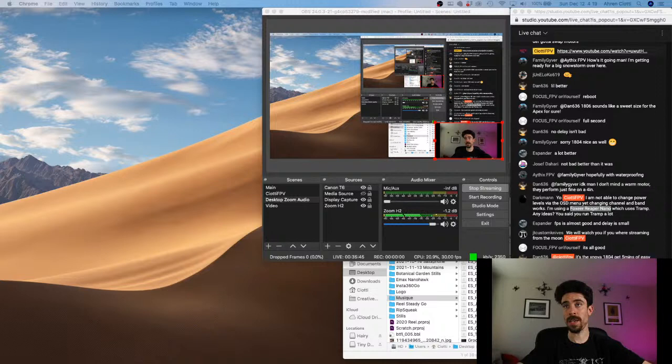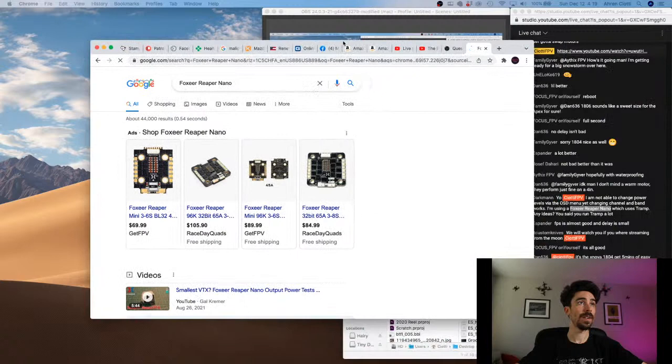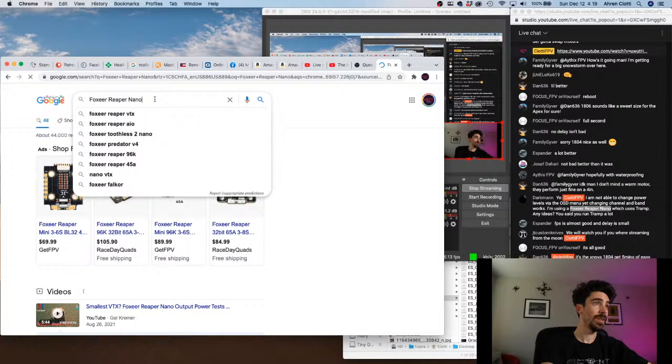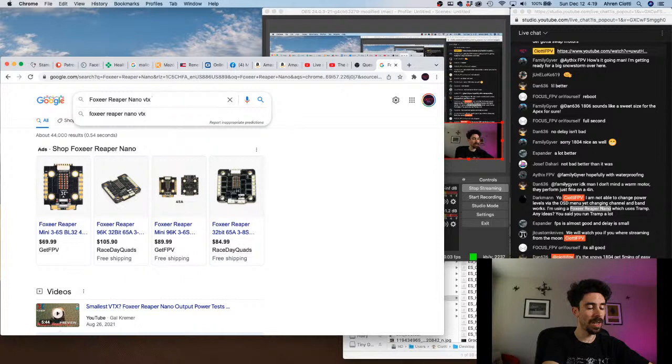I don't know why the VTX table is wrong. You've got the wrong VTX table. You need a VTX table specific to the Foxeer Reaper Nano. So if you go to Google and you search for that. Foxeer Reaper Nano. Oh, well, that's an ESC. Oh, it is a VTX. Foxeer Reaper Nano VTX table.